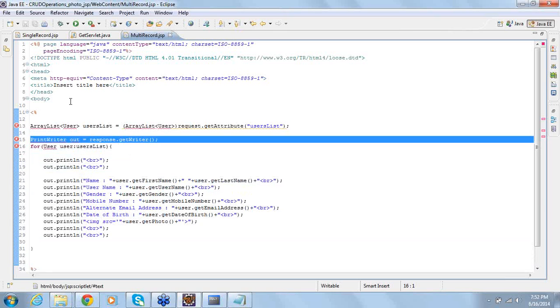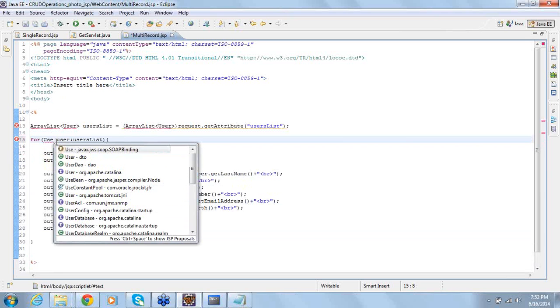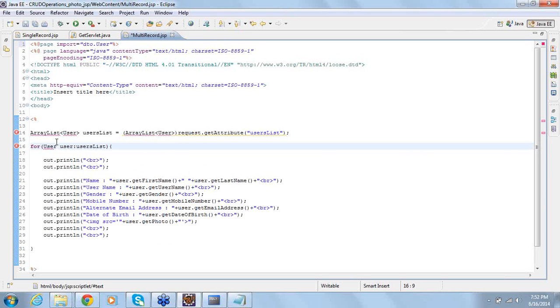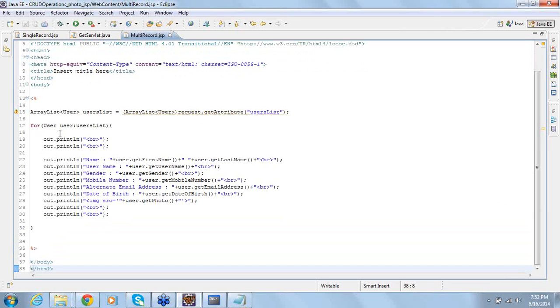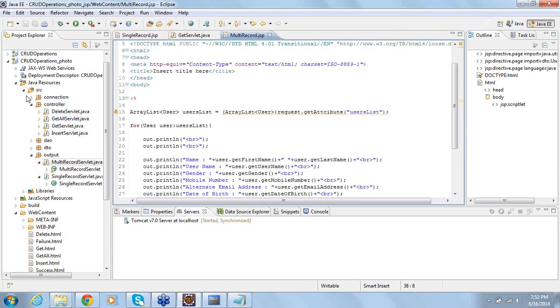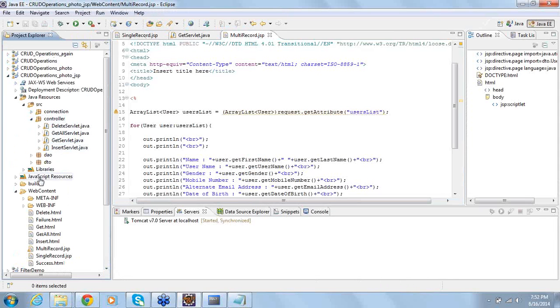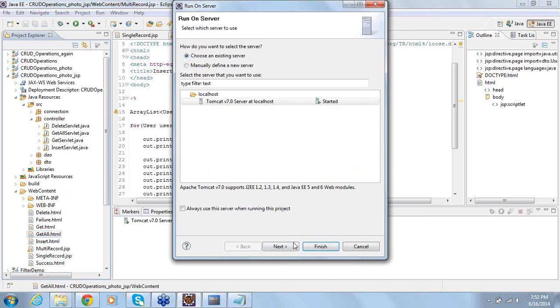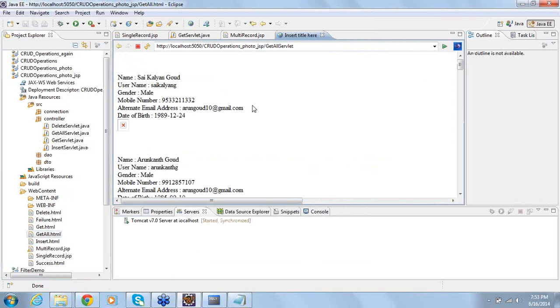As I said earlier, there are some implicit objects, we don't need to do that. Import user and also import ArrayList. It's done. Say get all servlet. I'm going to call get all.html. You get all the records.